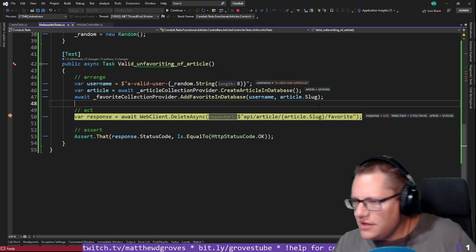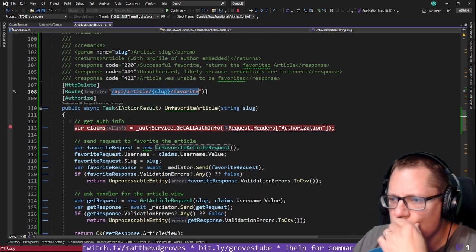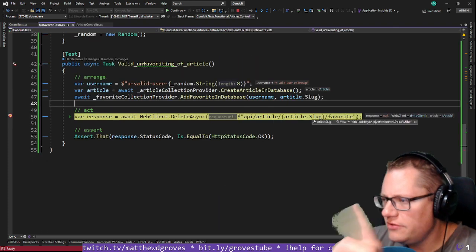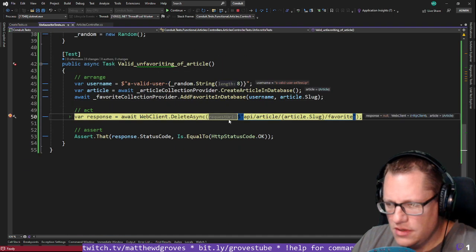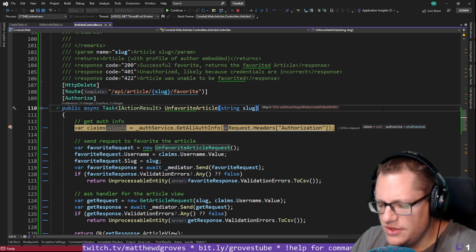Looks like a legit slug. And that's a legit URL. API article slug favorite. But it's not even going to hit. Oh, it does go in there. Okay, good. So it is my code that's causing a problem.